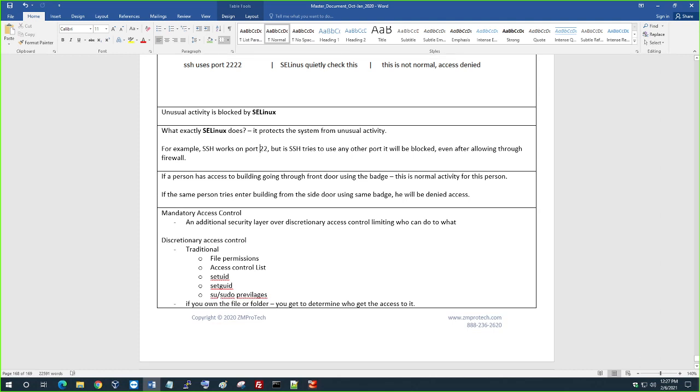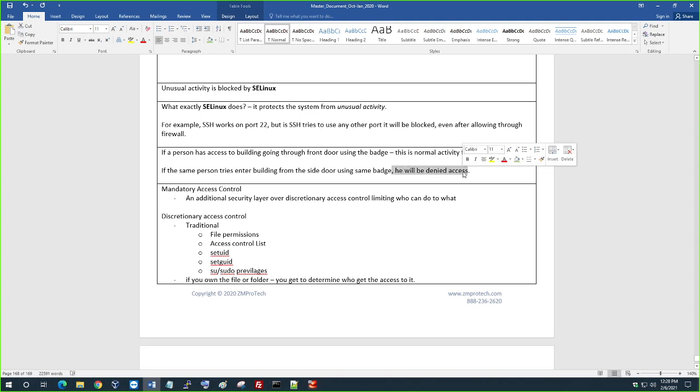So read through this process here. Unusual activity is blocked. What exactly does SELinux do? It protects the system from unusual activity, okay? So the logic here is, if a person has access to a building going through the front door, that doesn't mean he could go through the side door or from the shipping dock or whatever. So even if he has access to the door, the access is denied because he is trying to enter the building the way he's not supposed to. Okay, so that's what it is.